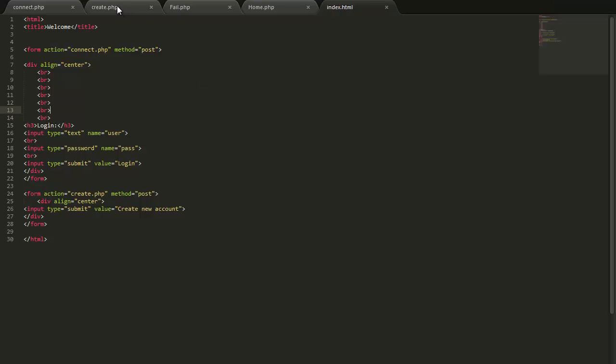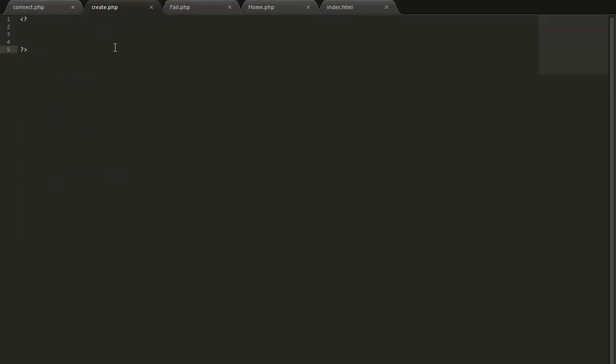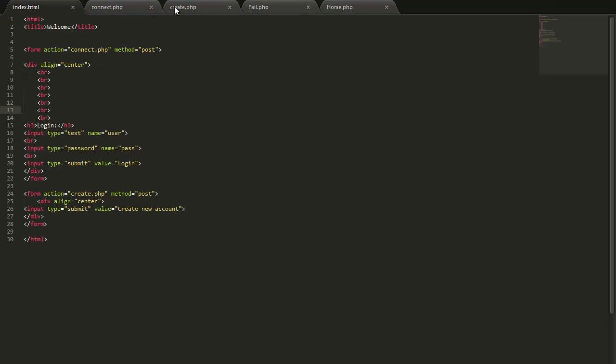Now what we want to do is go into the create file, and basically we need to connect to the MySql database and insert our values. So first of all, we need to get the data from the index form. I'm just going to move these around a little bit. Okay, so what we have is name pass, and name user. So we need to get those from the post method.